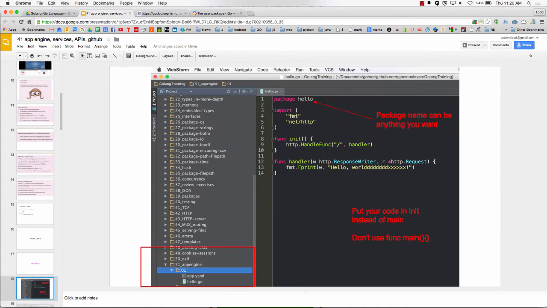All right, so app layout. We already talked about this, but I saw it review. Package name can be anything you want. Put your code inside of init instead of inside main, and don't use func main. Those are the main points when bringing code that you wrote that's just Go into App Engine. And then you need your app YAML, right?